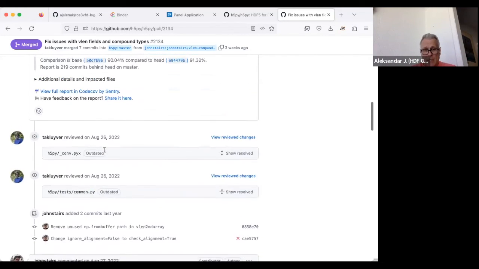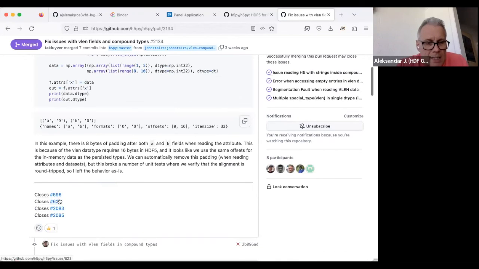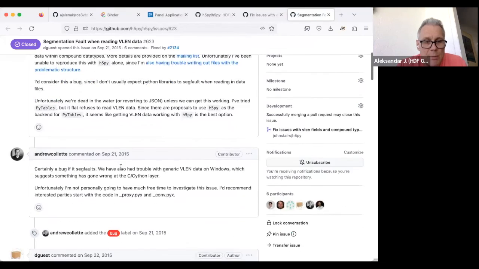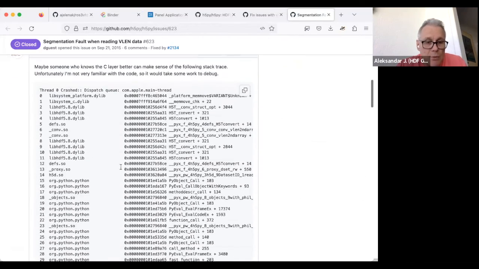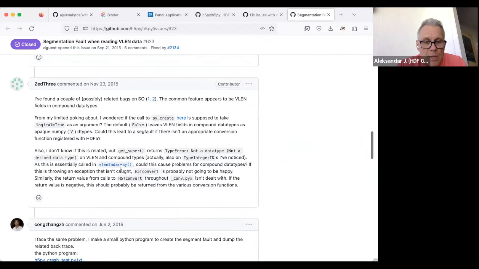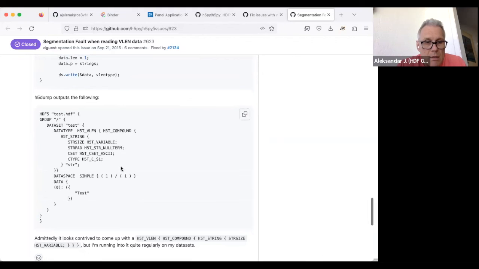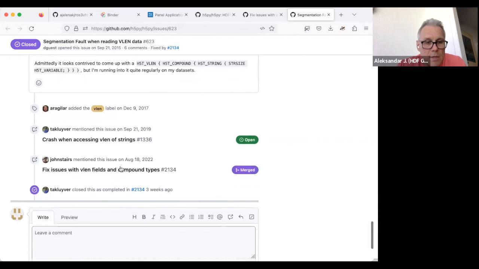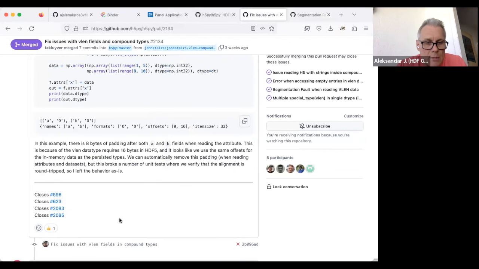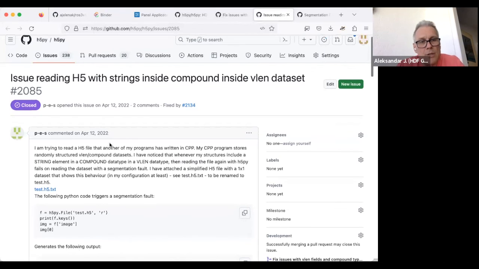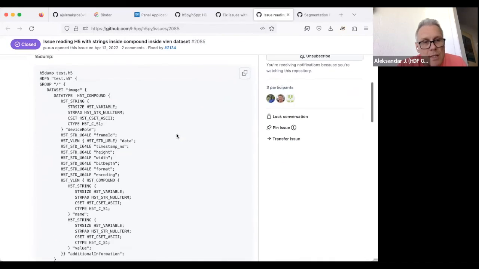And I'm expecting that this opens up more. But which cases? Let's see. This is one of the issues, and someone included a description of it, but sometimes they don't. I'm just looking to see if people are actually giving h5dump output. Maybe this one. There you go: issue reading h5 with strings in a compound inside a VLEN. So this person gave a dump.